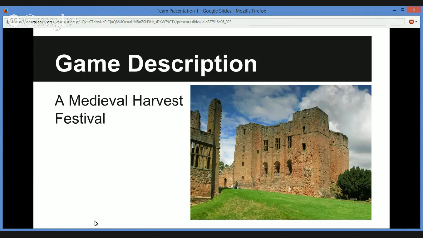A medieval harvest festival is a text-based role-playing game. In this game, you will have to find evidence to find out where the princess was taken and who kidnapped her.